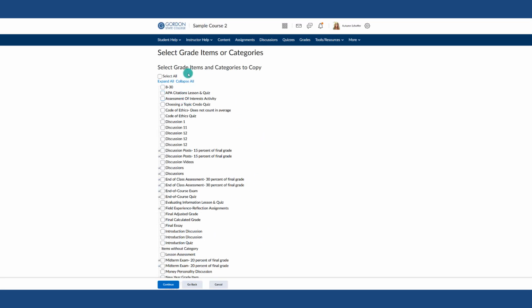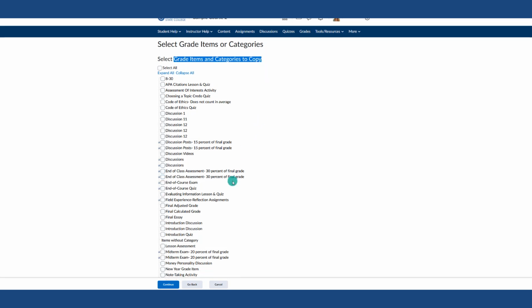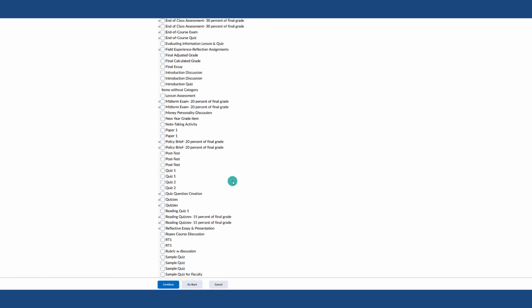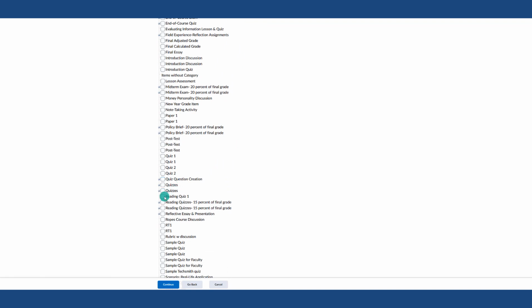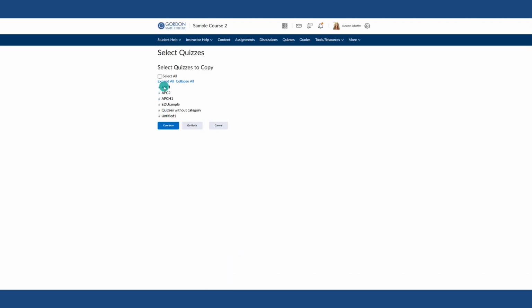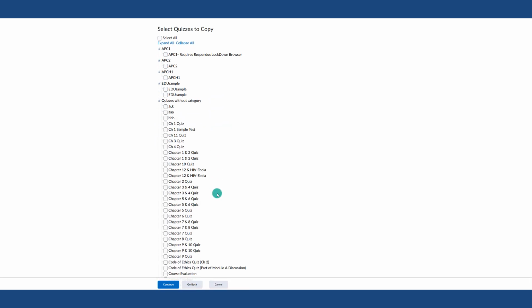And then it's going to give me a listing of all the grade items in the course. So then you want to make sure to find that particular grade item to pick to be able to copy over. So let's say it's going to be reading quiz 1. That's going to be the grade item that I'm going to want to copy over. So I'll do continue. And then under quizzes, I'll want to open these little boxes, and I'll want to find the one that matches.